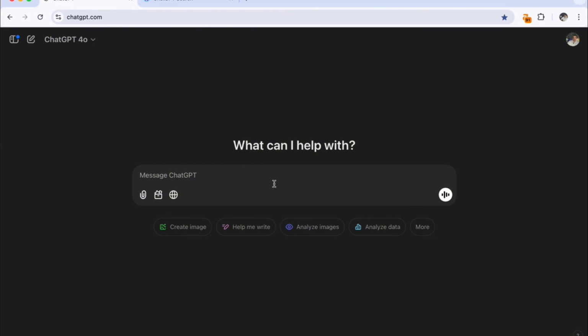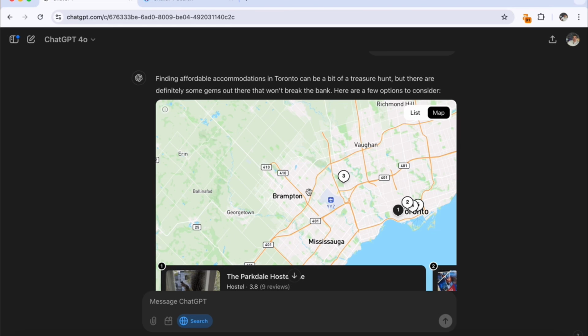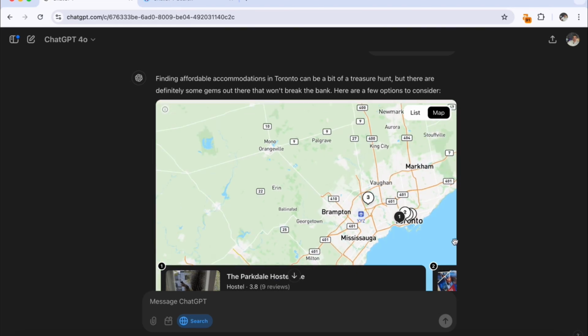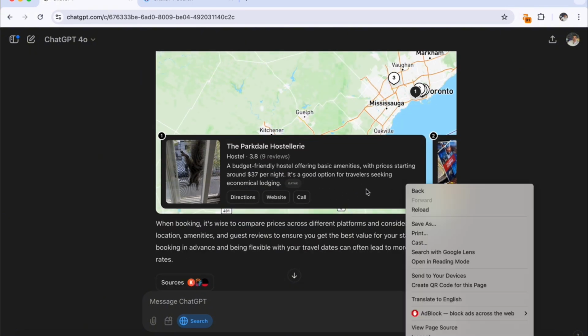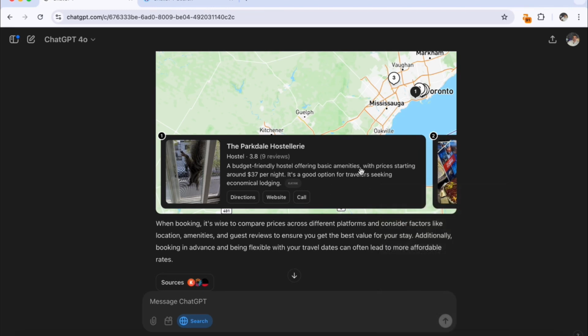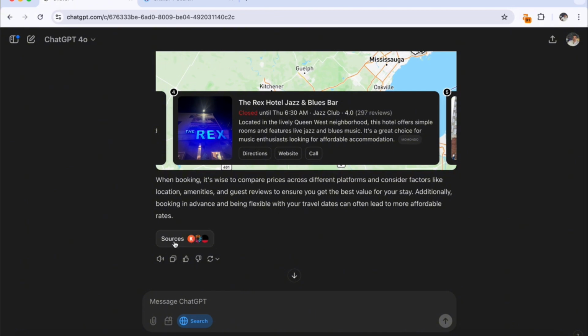For instance, let's say I want to search for cheapest hotels in, let's say, Toronto, and I'll click on the web and then enter. So as you can see here, the results are pretty similar to Google search. It pulls out the map here and provides a list of the hotels in the area, and you can scroll through these hotels. You see the different results here, and when you scroll down, you will see here the sources.